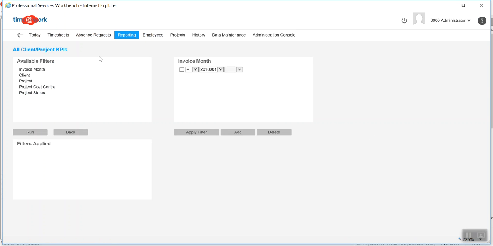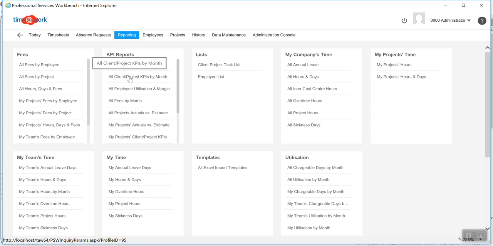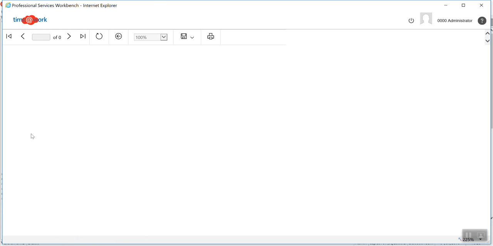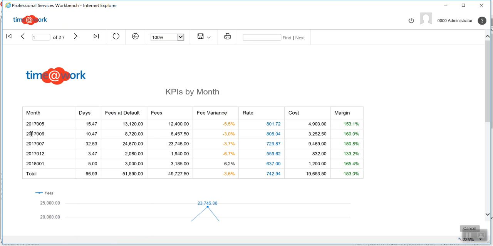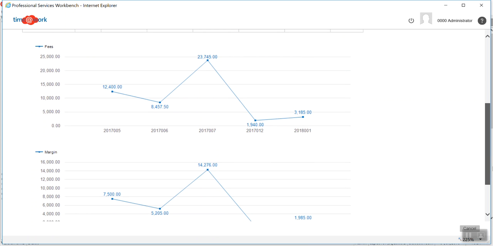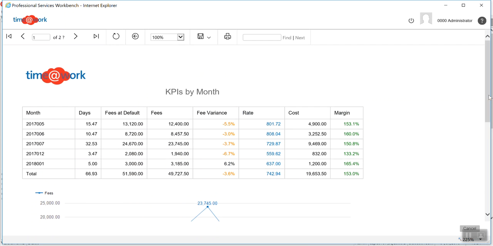Another report using similar data shows these values by month. So if I run it now, we'll see by each month the total fees, the variances, the rates, the costs, and effectively margin by month. And there's a useful graph at the bottom to show you fees and margins, how they're fluctuating month by month. So that's KPI reporting by client and project.